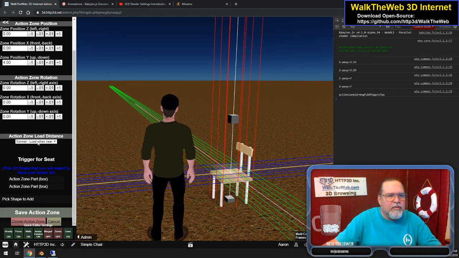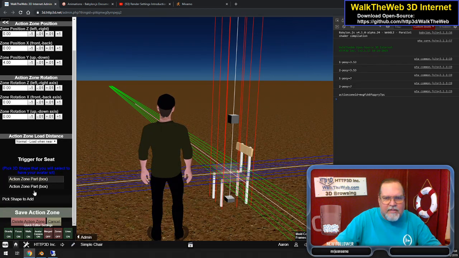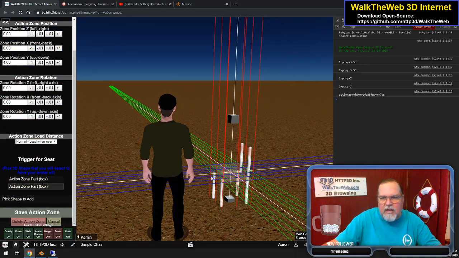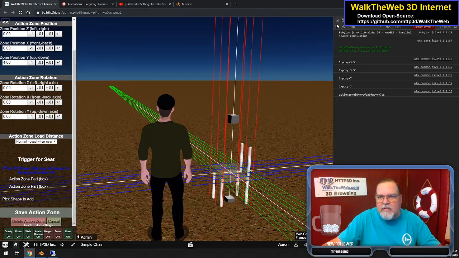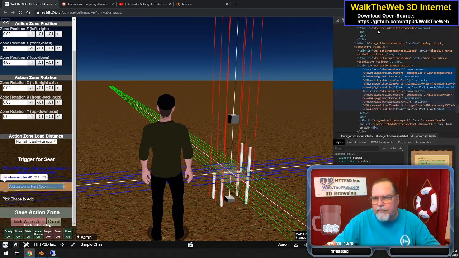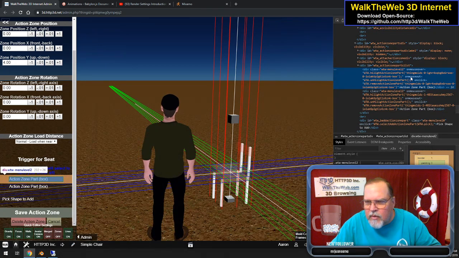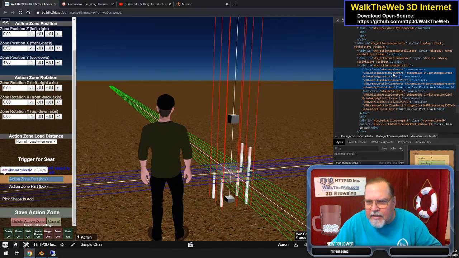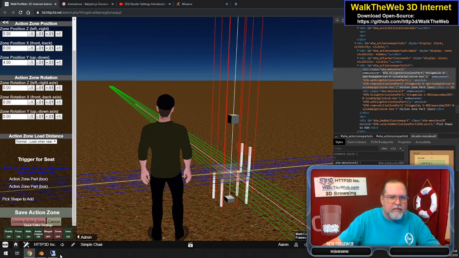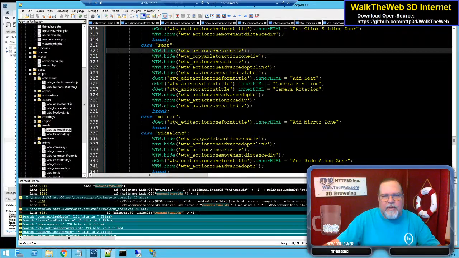We only want to load it when we're near, and we have these two different parts. Notice they change color when I highlight these. We're going to fix that part next. Okay, that means when I highlight over this, on mouse over, it is doing highlight action zone part. That's the function we're going to go look for. Copy that. And we're going to change the way it does that.